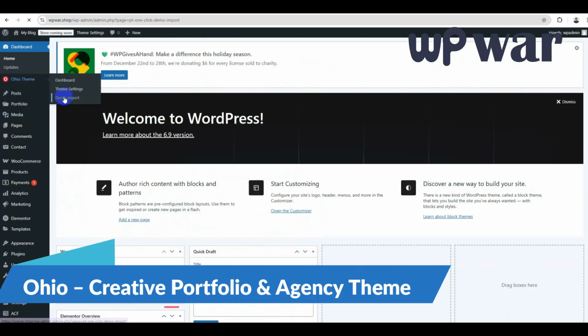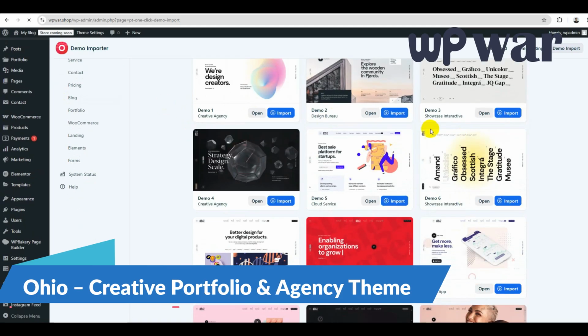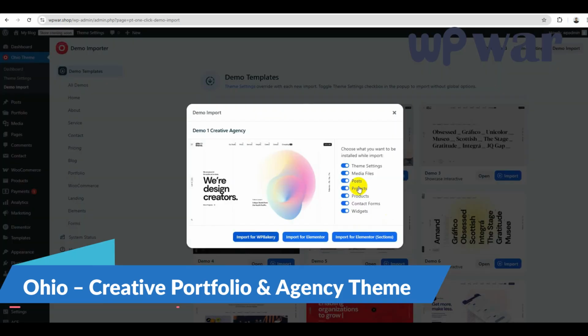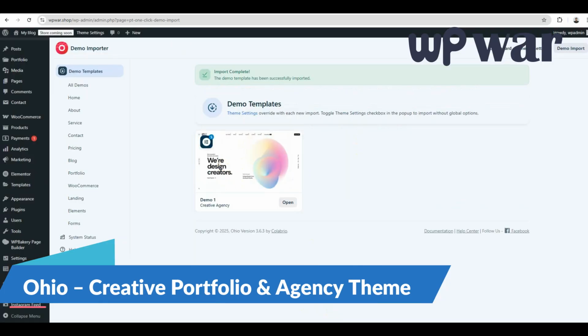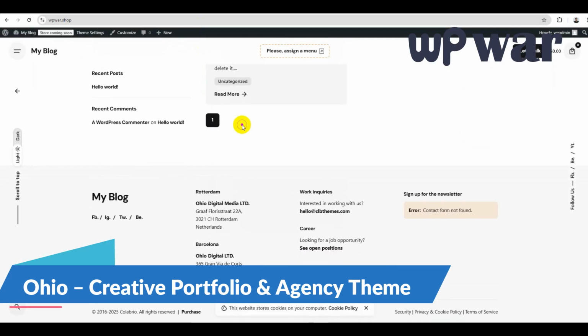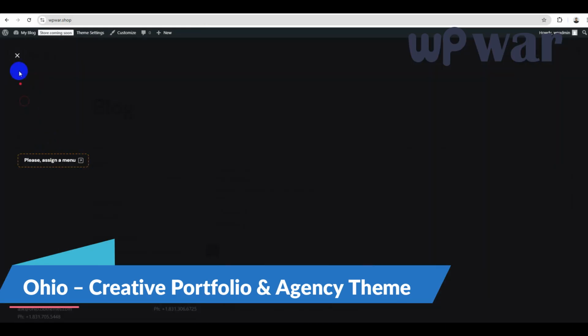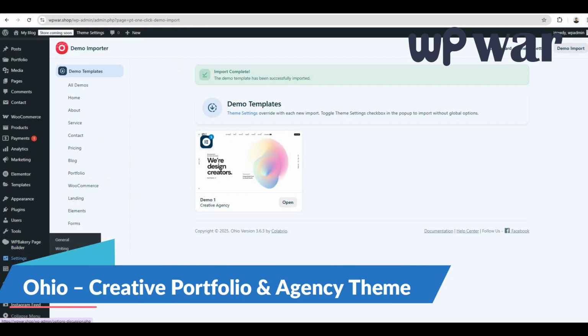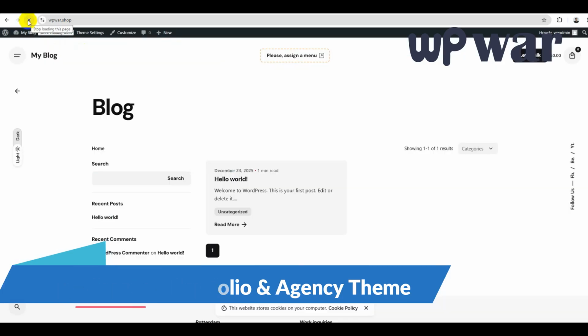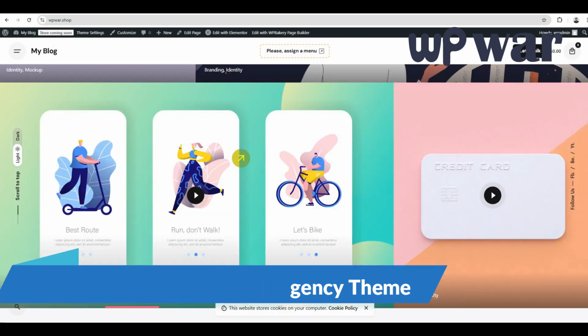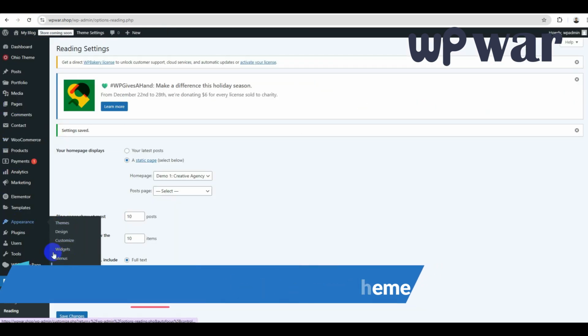After importing, you can customize your website by going to Appearance, Customize. Here you can change the logo, fonts, colors, header layout, and other settings to match your brand. Don't forget to check the responsive view for mobile and tablet devices, ensuring your creative portfolio or agency website looks perfect everywhere. Finally, visit your website to preview the live design and make any final adjustments.